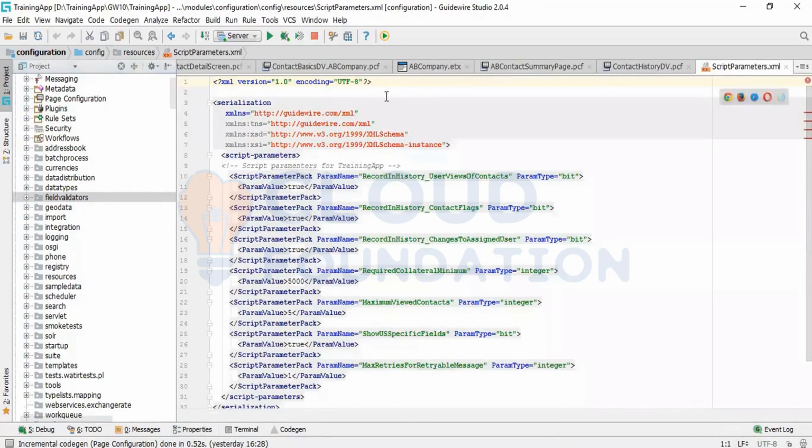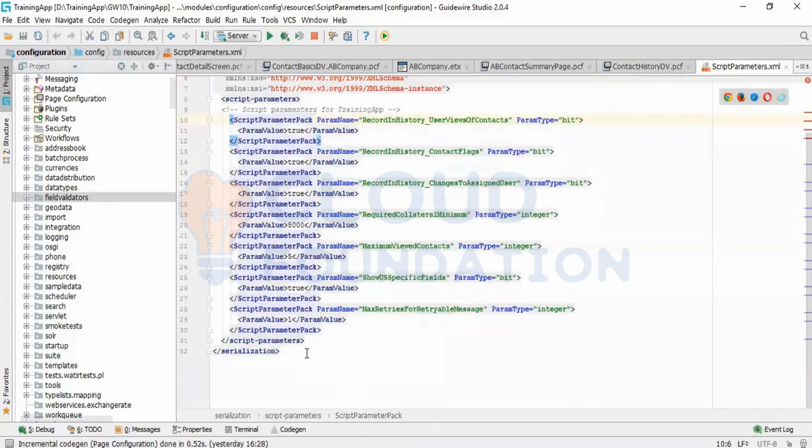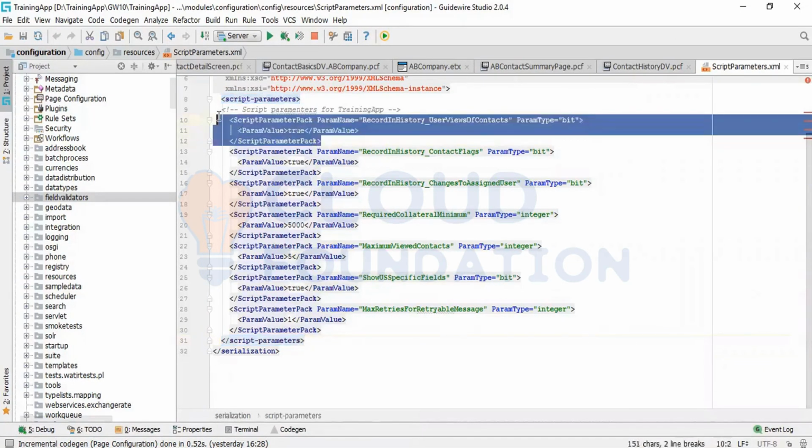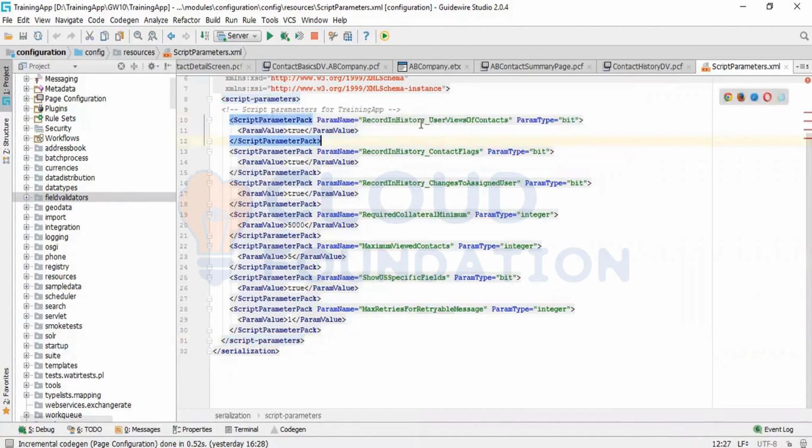You can see this is an XML file. All the script parameters are defined here. For each entry, you can see there are many script parameters, right? These are nothing but the global variables. This is a global variable which is of type bit. Bit means boolean, and the default value is true. And these are all the global variables.